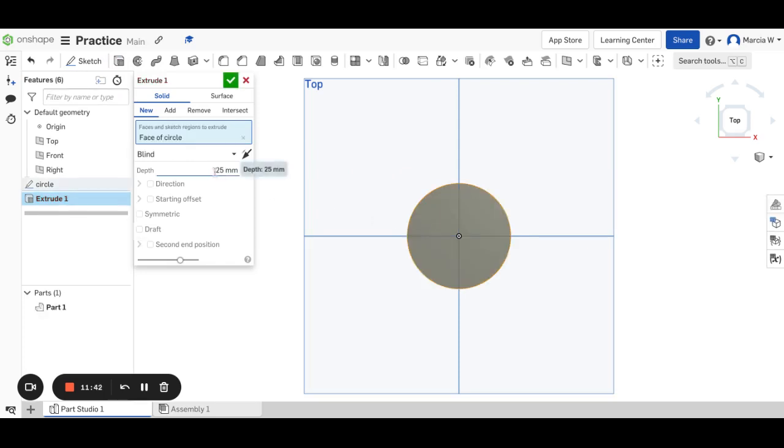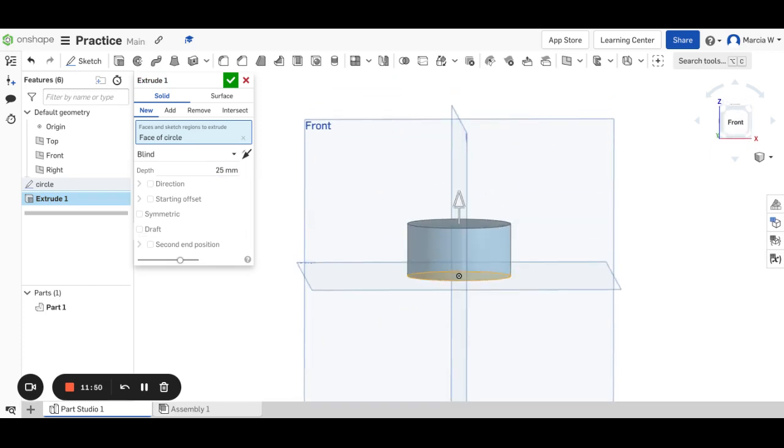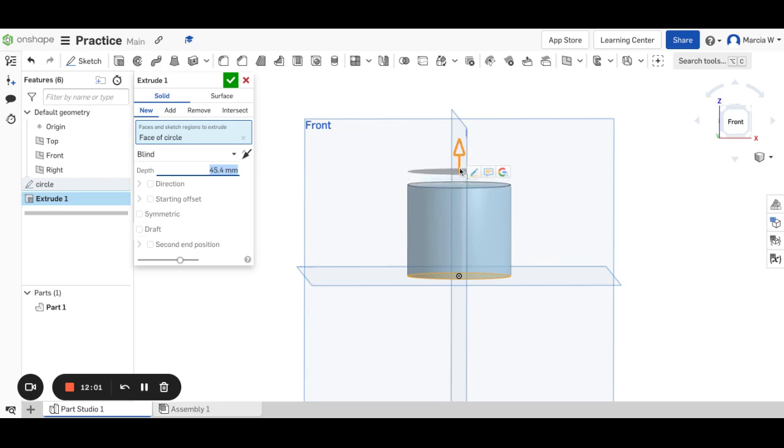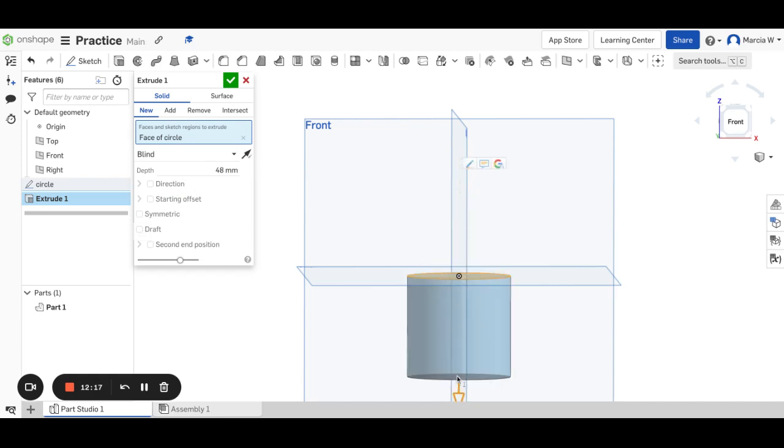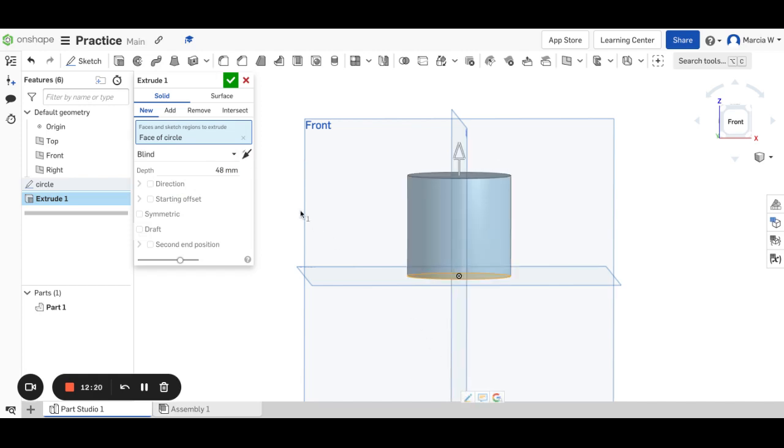It automatically defaults to 25 millimeters. We can't really see what it's doing because we're looking straight down. But if I rotate just a bit, you can see that it has extruded out 25 millimeters. Now I can adjust that depth over here by typing in numbers, but I can also just grab that arrow and you can see the numbers over here adjusting as I go. So I can make that higher or lower. I can also change the direction by clicking this arrow here or this arrow here, depending on what you're making.